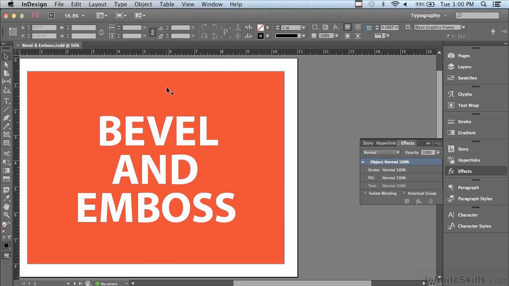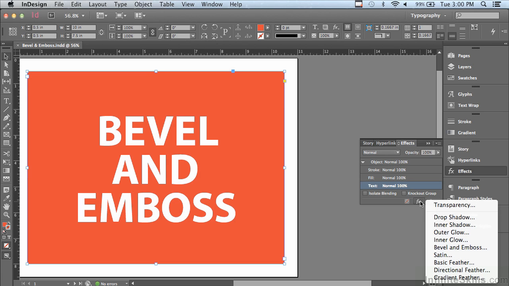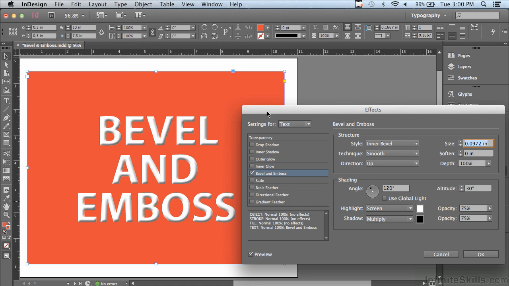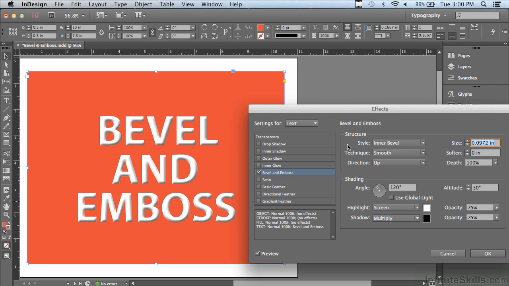I'm going to select the text frame that says Bevel and Emboss and click on the text listing for that object to apply a bevel effect to the text. I'm going to go under my FX pop-up to Bevel and Emboss. And the first setting, the default Bevel and Emboss, is a style called Inner Bevel. And I probably would never use this with type because it is actually playing with the actual letter forms, because the effect is inside of the letters.